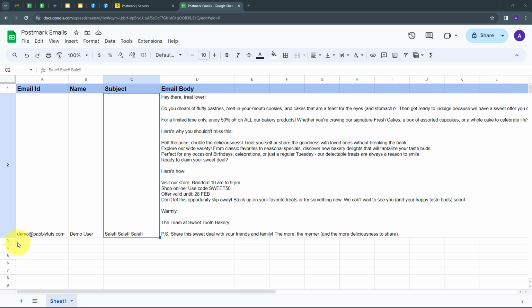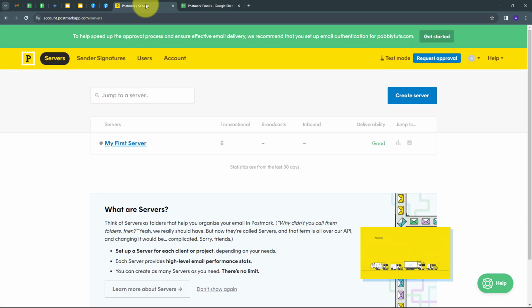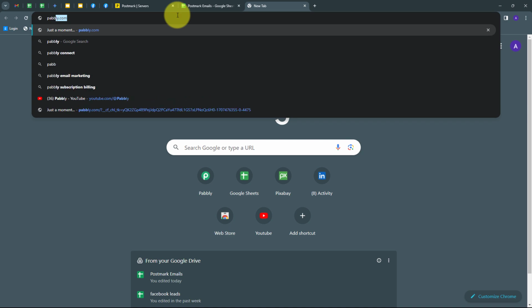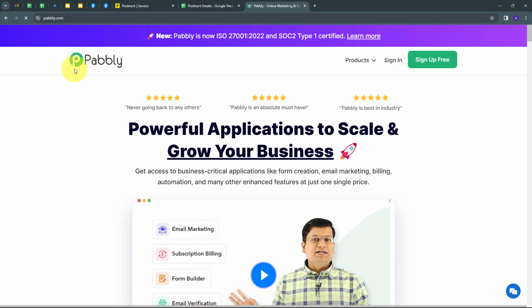So here whenever I will add a new row in my Google Sheet with the details of the email addresses, name, subject and my email body, then automatically I'm going to send that email by using Postmark to that user. So for my objective, I have to build a connection between my Google Sheet and Postmark, and for that I have to open a new tab and search for pabbly.com, and this will take us to this landing page of Pabbly.